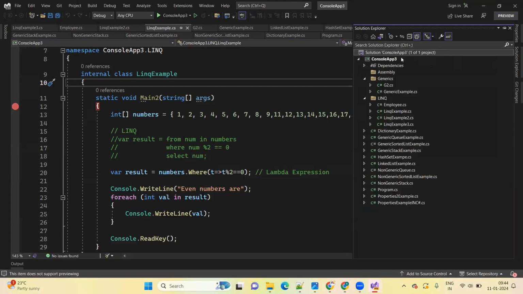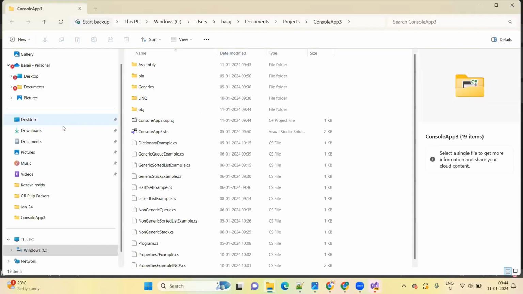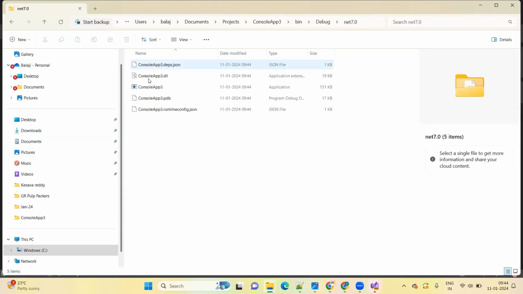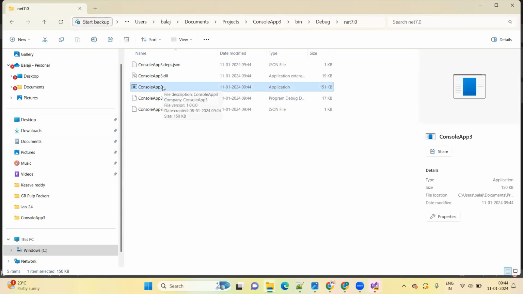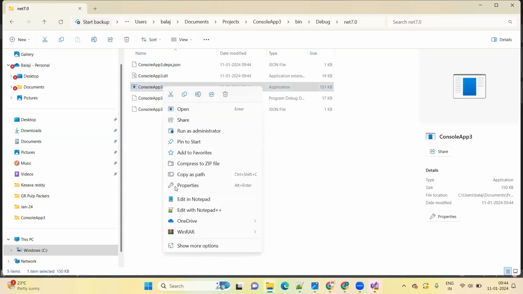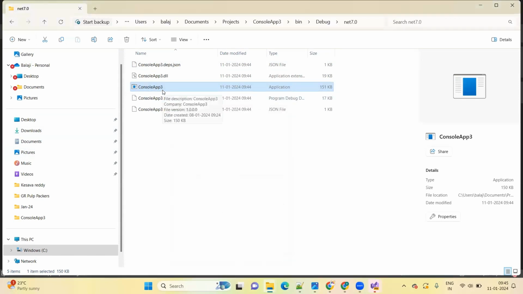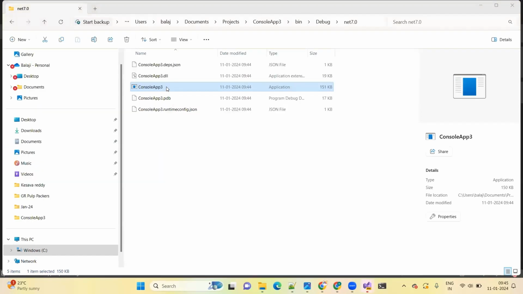I will go to File Explorer. So this is our project, Console App 3. If you see, there is a bin folder. In the bin, we have Debug, net, Console App 3. This is your exe file. If you check the properties, you will see the extension .exe. If you double click this, it will run the same application and give whatever output we want.